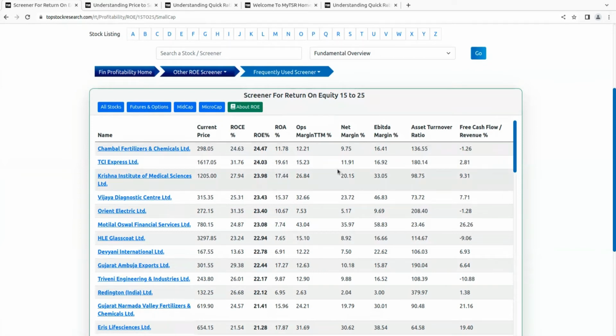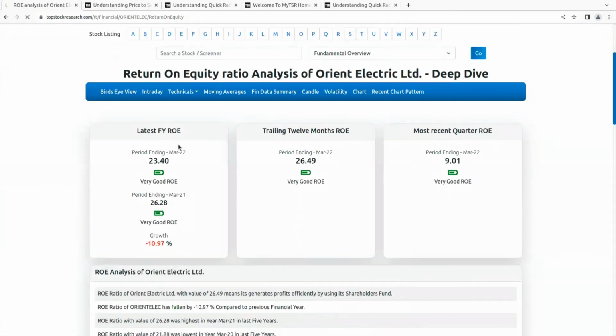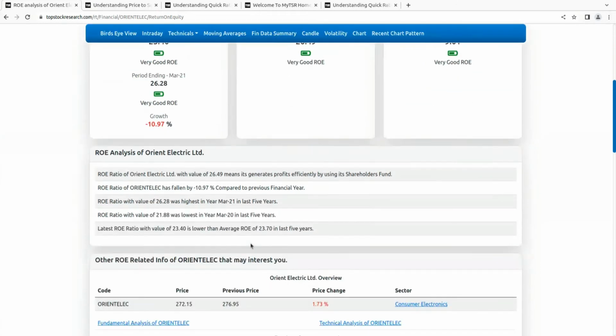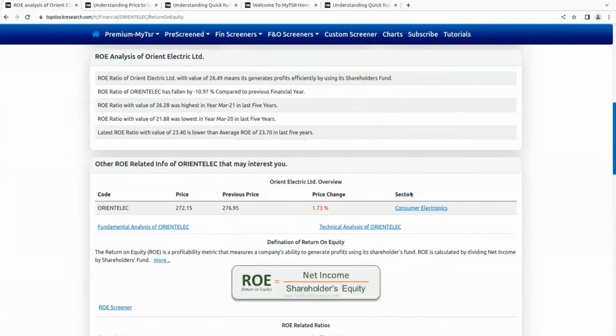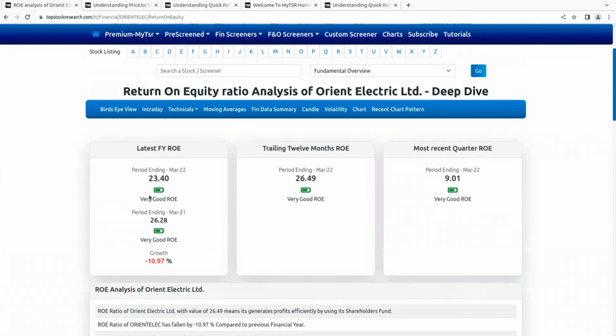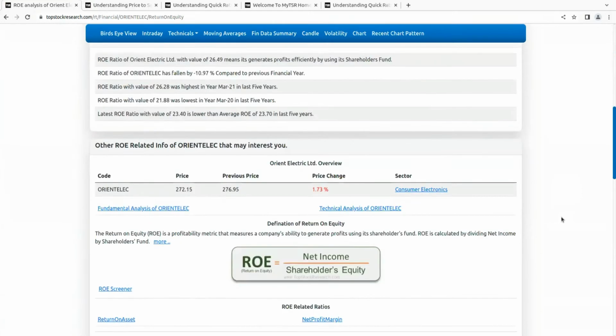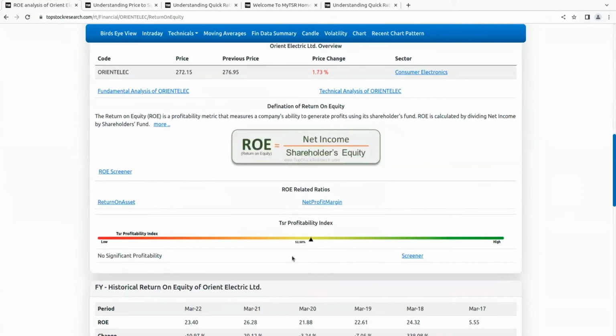So let's say you feel that Oriental Electric is the stock of your interest. Click on Oriental in this thing. Here you'll find all the important ratios, latest year, trailing 12 months, most recent quarters. Similar analysis is there. Then where does it fit? So purely from ROE perspective, it looks good. But when you look from TSR profitability index, it is just somewhere around neutral, right?